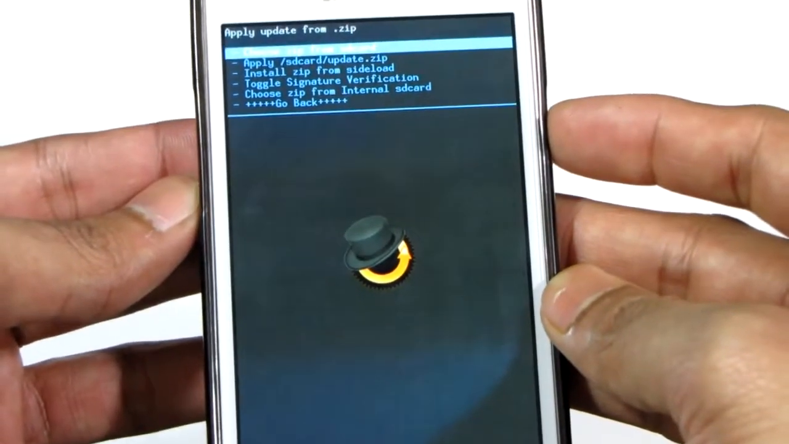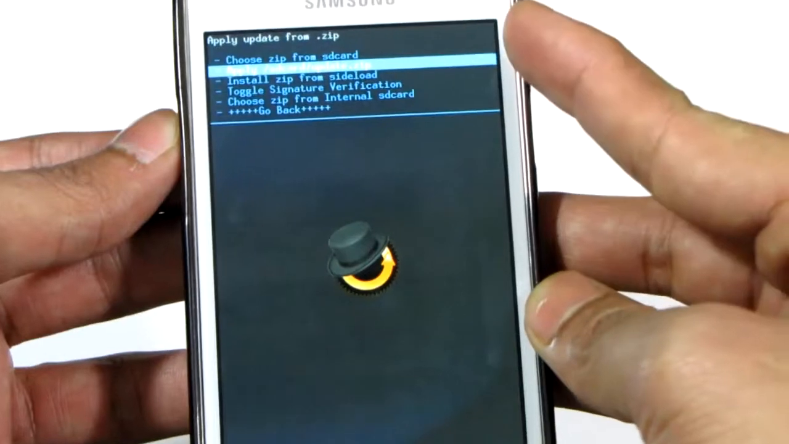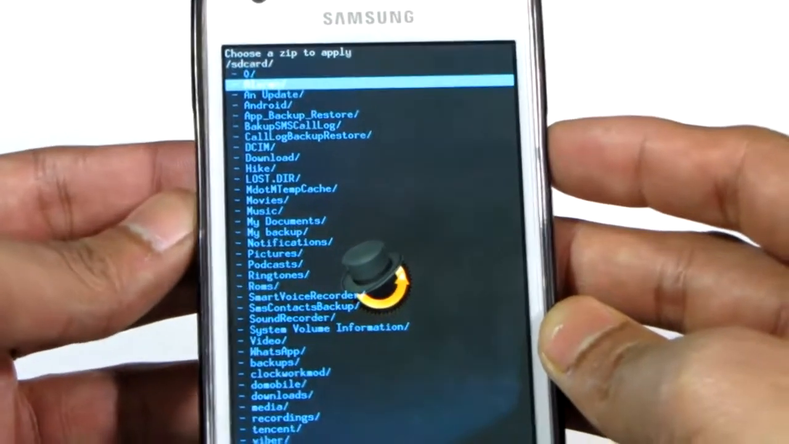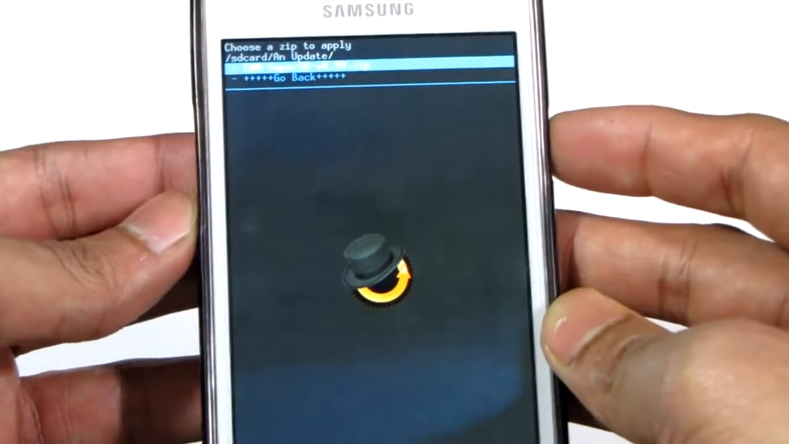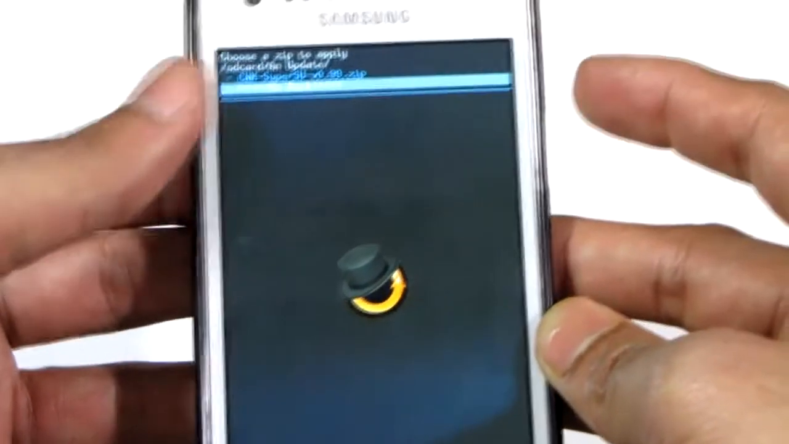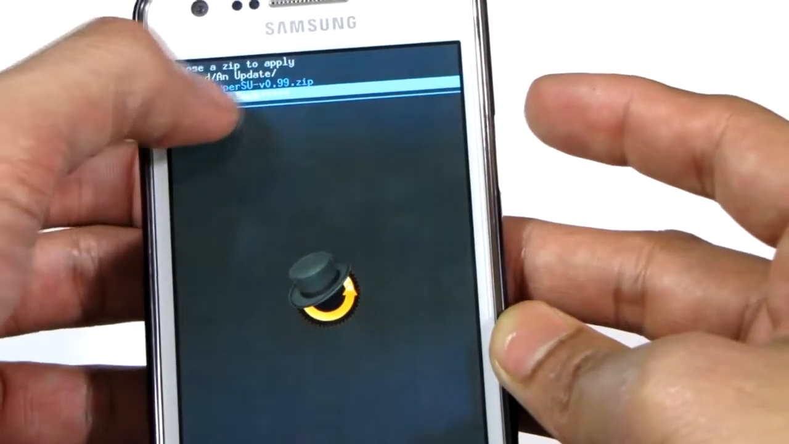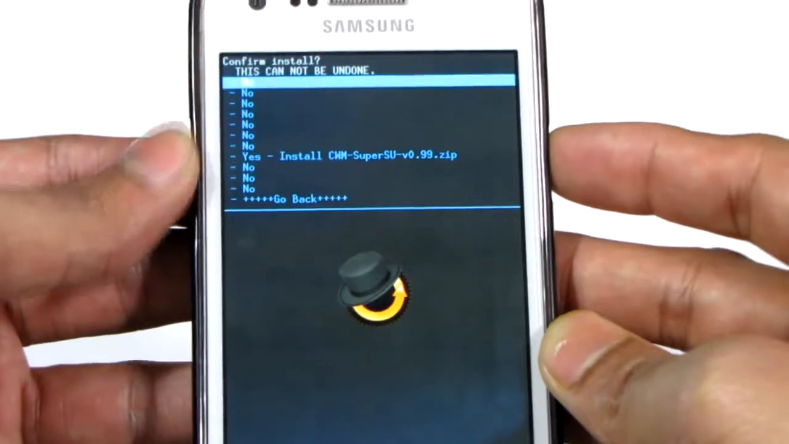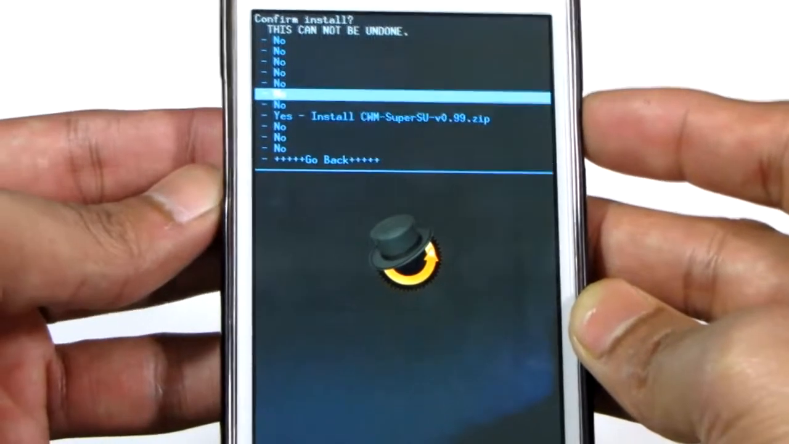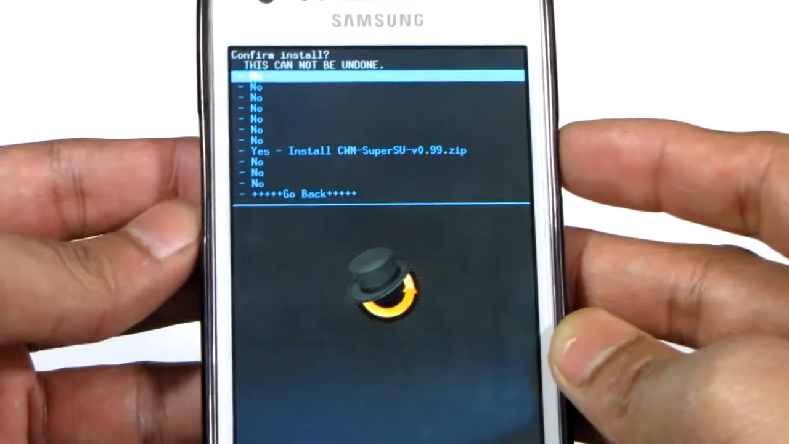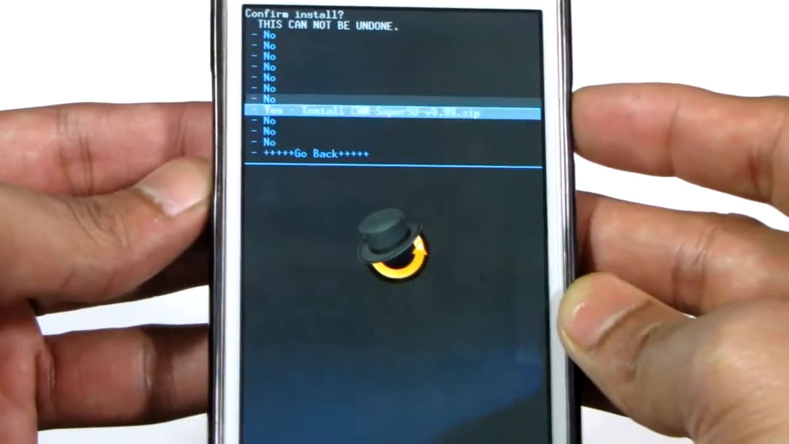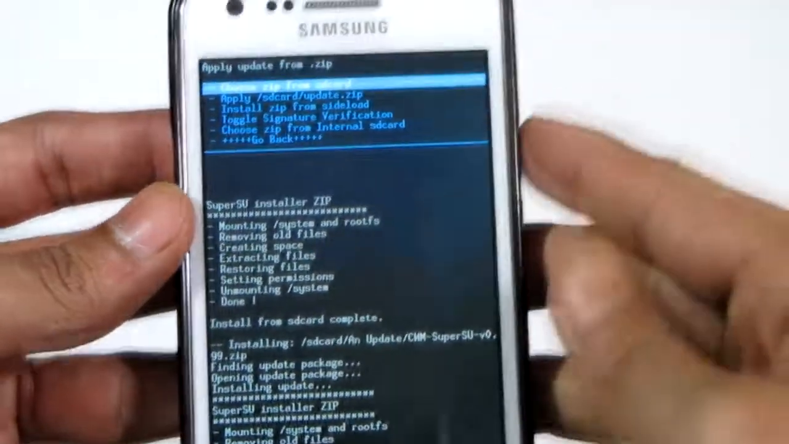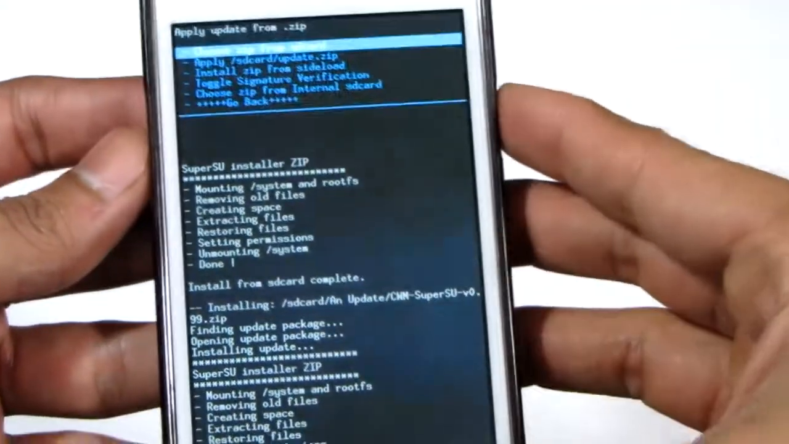The first option here is phone's storage. This is my external storage. Press the power button to go inside that. I've copied the super user zip file in the all updates folder, so I'm going to go to all updates and press the power button. Here I'm going to highlight the file and press the power button. Again I'm going to use the volume down key and come down. It will take just 3 to 4 seconds for the zip file to be flashed.